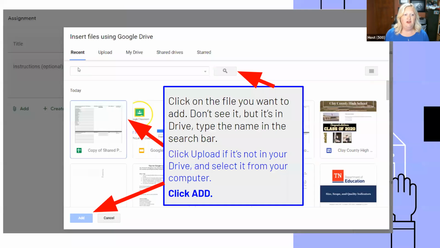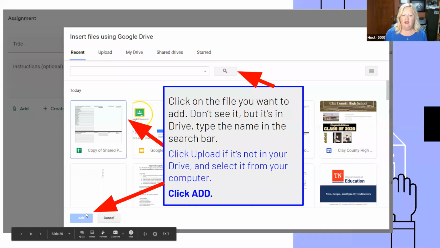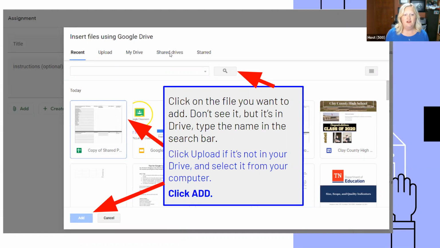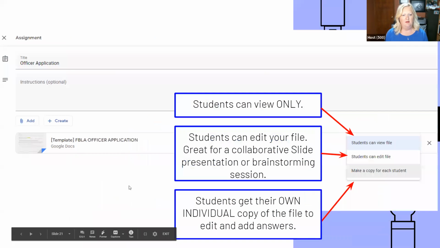Okay, when you're adding those files, you just click on what you want to add. If it's not something you've had open recently, you may have to search for it, but then you click add, just like everything else. Now, Google has changed this actually 2 days ago. They've made some changes. So shared drives, you may need to make copies of your assignments and put them in your drive. This is very important as well.